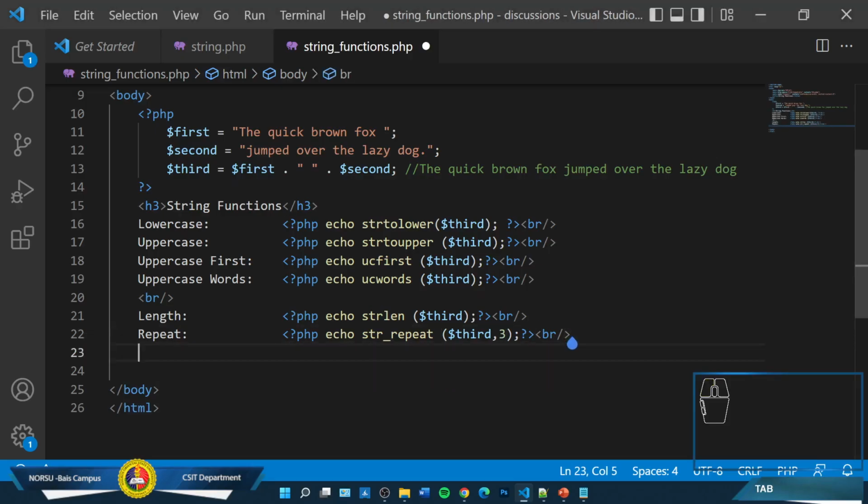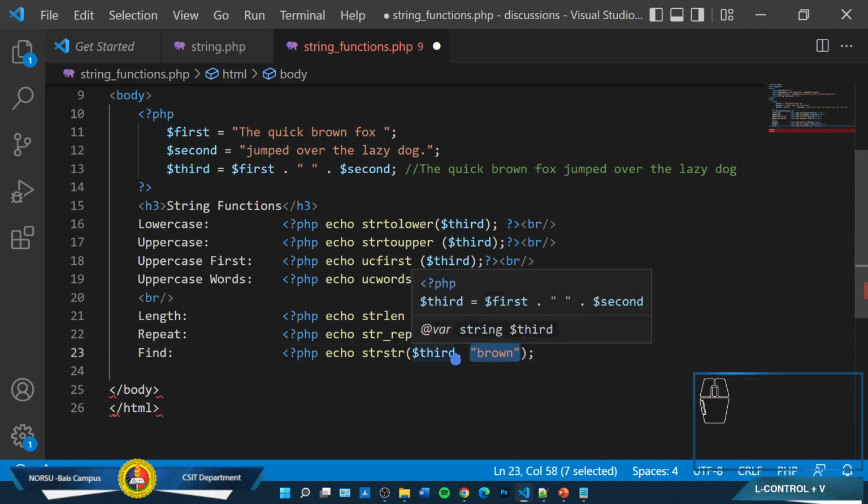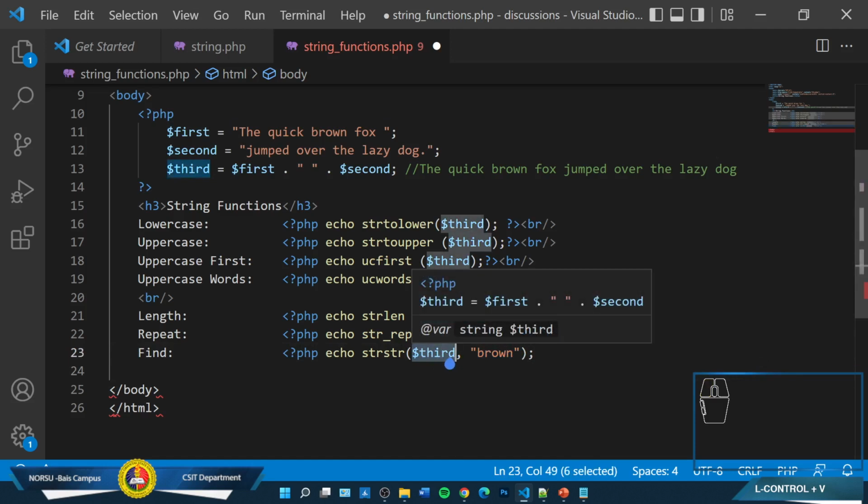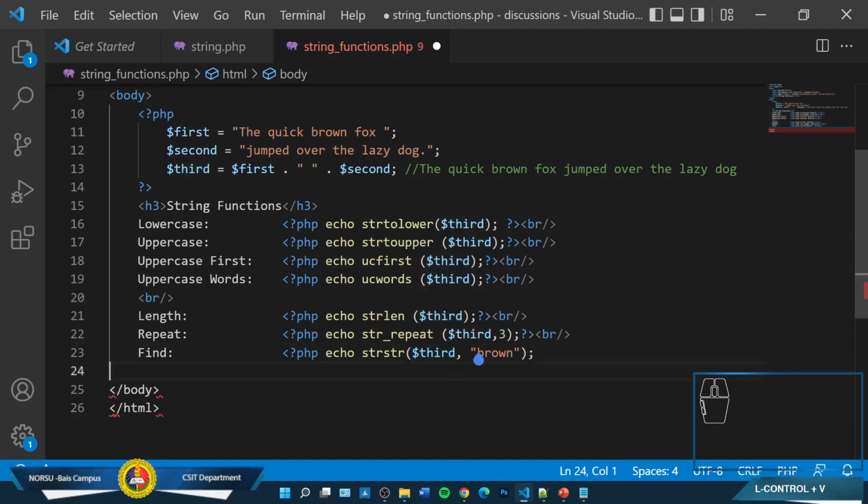So let's say find. So str, we will try to find the word brown inside the variable. So same thing that we did. First, we will write the variable ug asa nato pangitaon na ang word, and then next is we will enter what is the word that we are trying to find. So in this case, the word brown. And then let's close it. Let's add a break line.